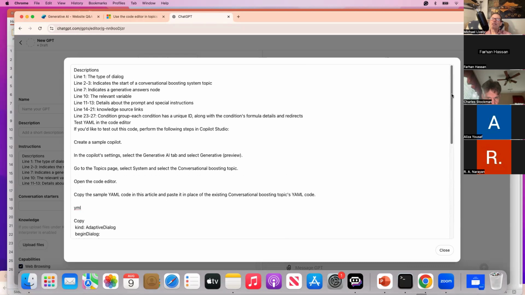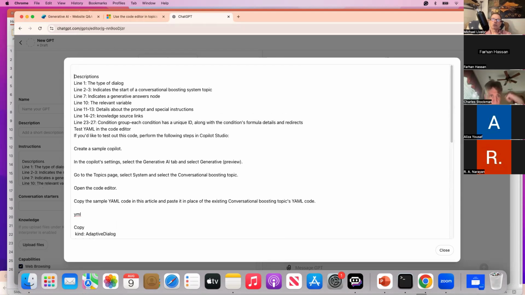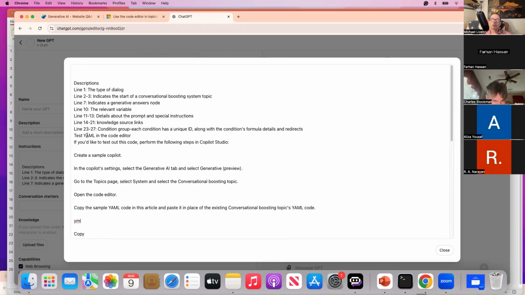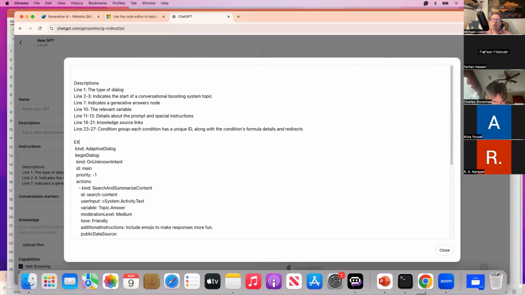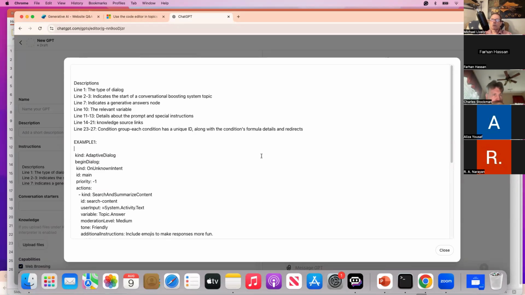I mean, the amazing thing about custom GPTs and generative AI is that it kind of figures it all out for you. It organizes it for you. So there's a lot you don't need. I like the description here, so I'll keep the description. There's some stuff I don't need. It's going to tell me how to actually build it out. I don't need that, so let's get rid of that. And here's the actual code. So I'm going to call this example 1. All right, so it knows what I'm talking about.